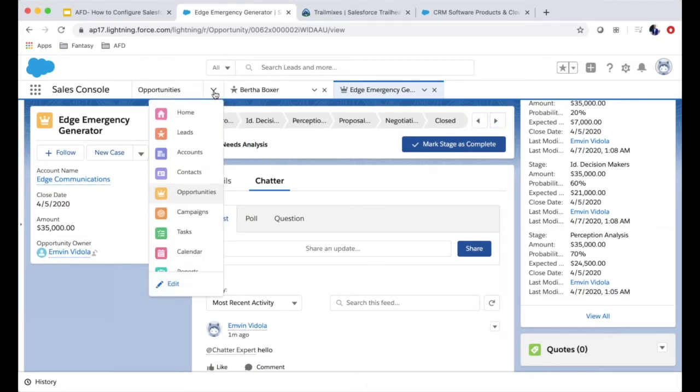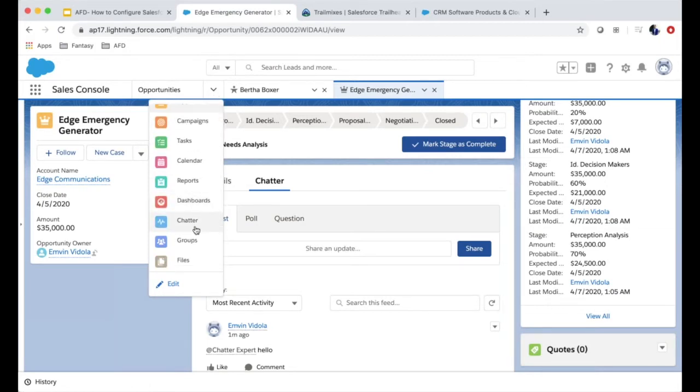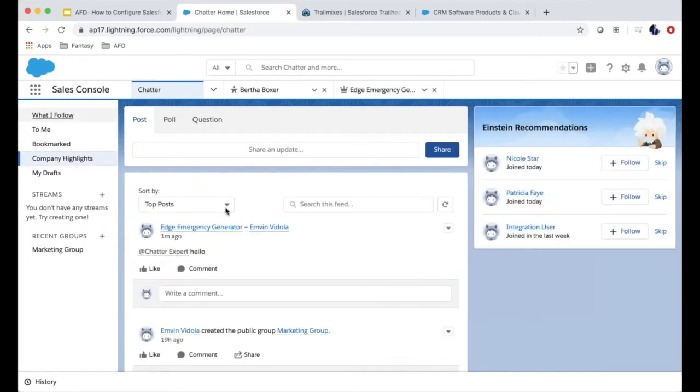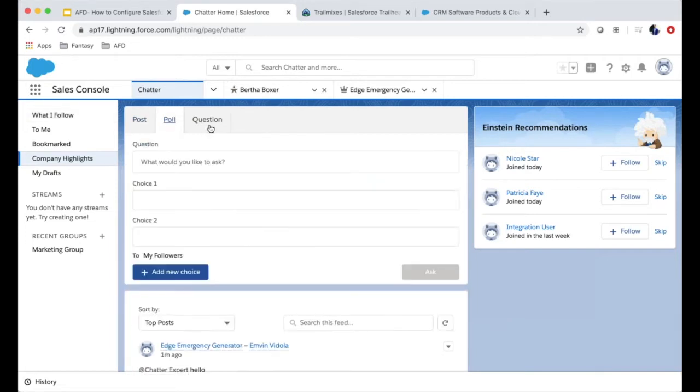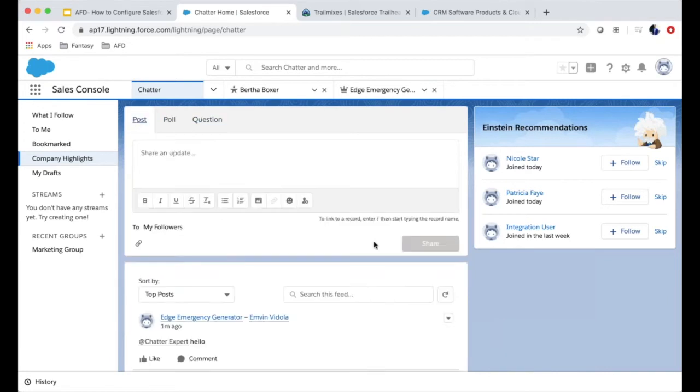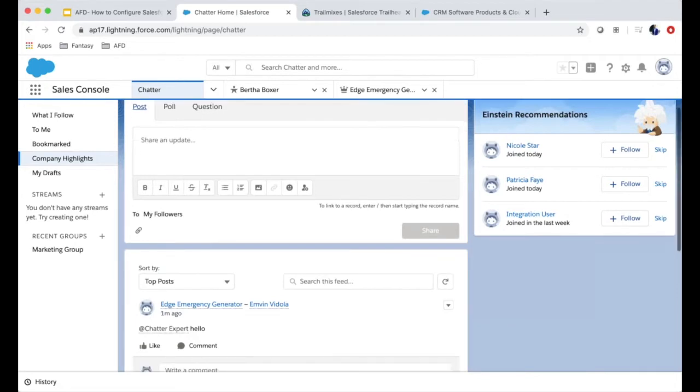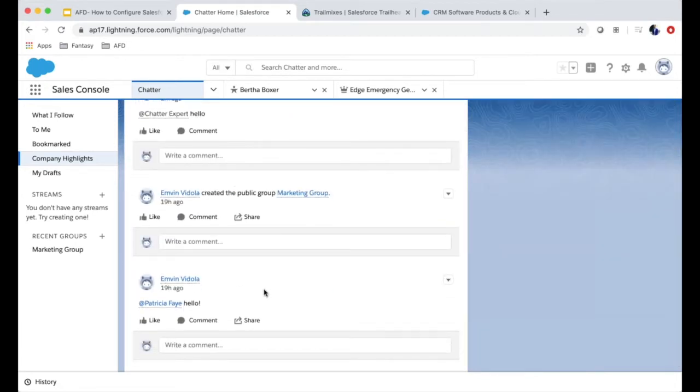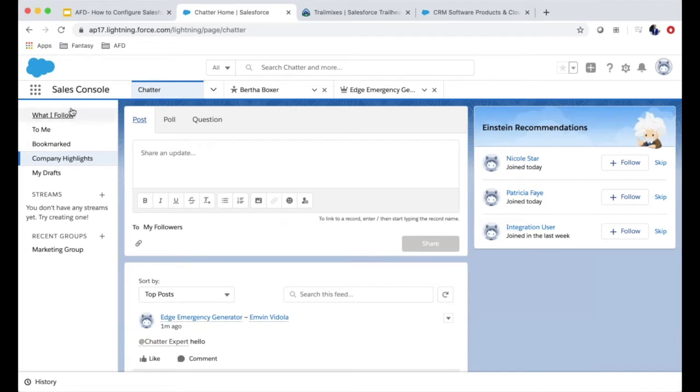There's also, let me go and show you Chatter. If you go to Chatter, you have your timeline over here. You could post an update, you could do polls, you could ask questions. Like I said earlier, here there are recommendations of other users that you want to follow. Works a lot like Facebook. If you follow them, then you get to see their updates. Okay. All right. Let's proceed to basic configuration and setup.